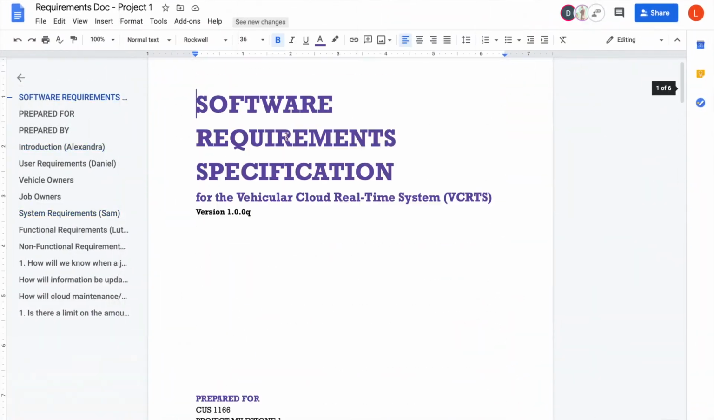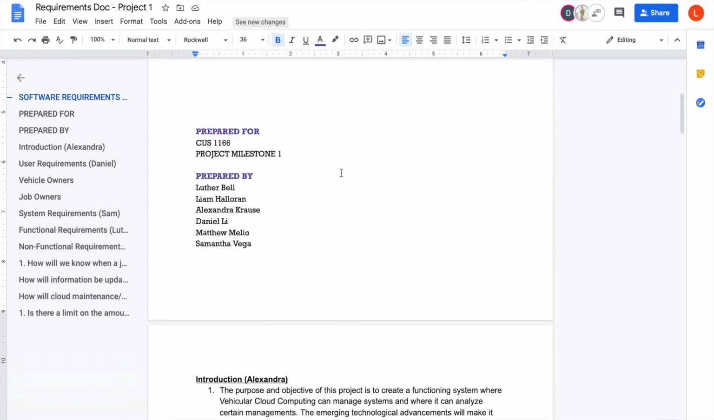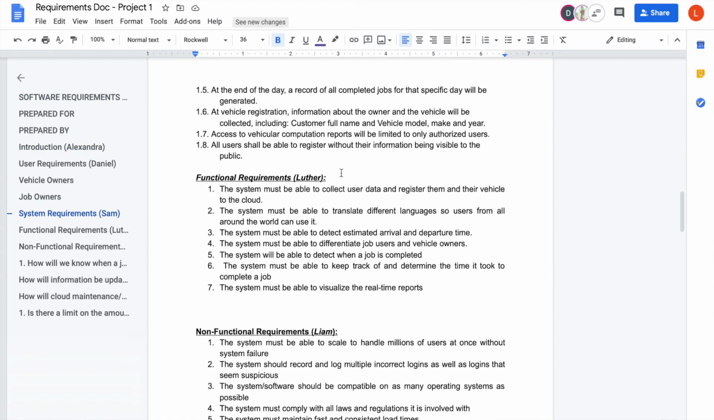Thank you. Hello, my name is Luther Bell, and for the software requirement specifications, I did the functional requirements. Basically, the functional requirements describe what the system must do and must not do. And I wrote a bunch of things that the system must do. Like the system must be able to collect user data and register themselves and their vehicle to the cloud.